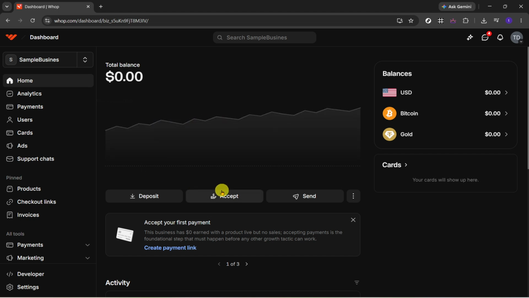Once the dashboard loads, take a moment to make sure you're on the correct business account if you manage more than one. Starting from the dashboard helps ensure you're making payment changes in the right place.